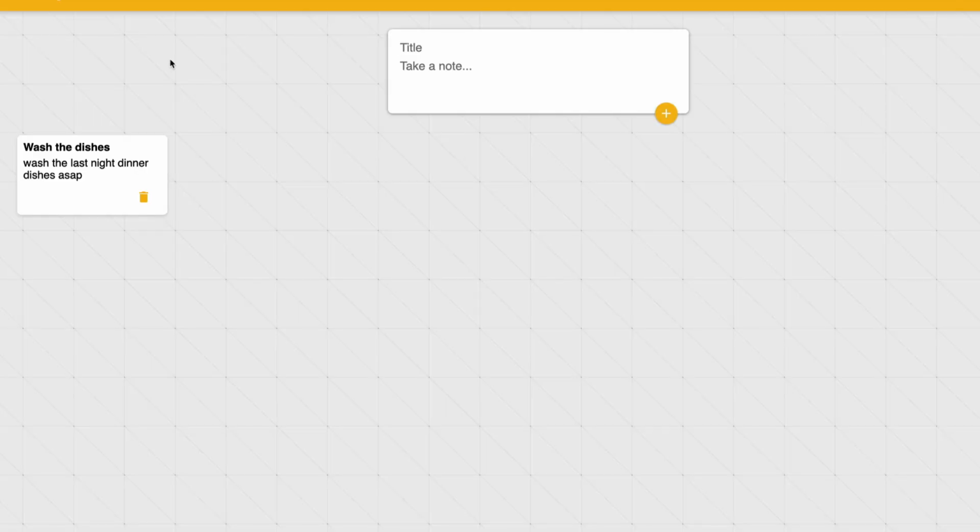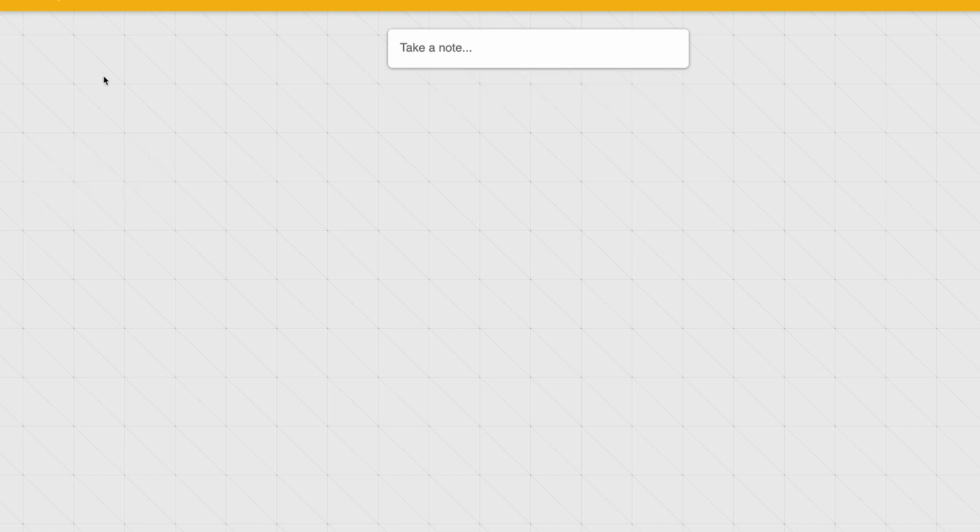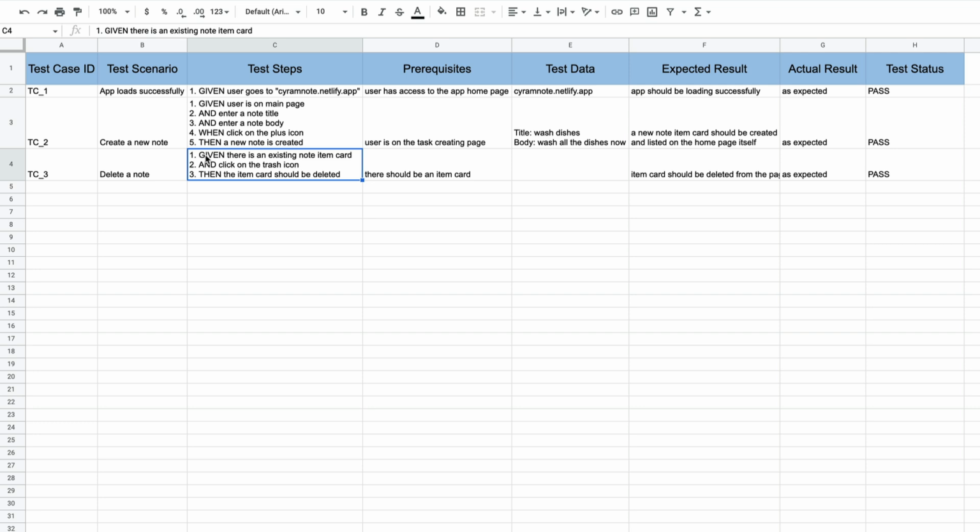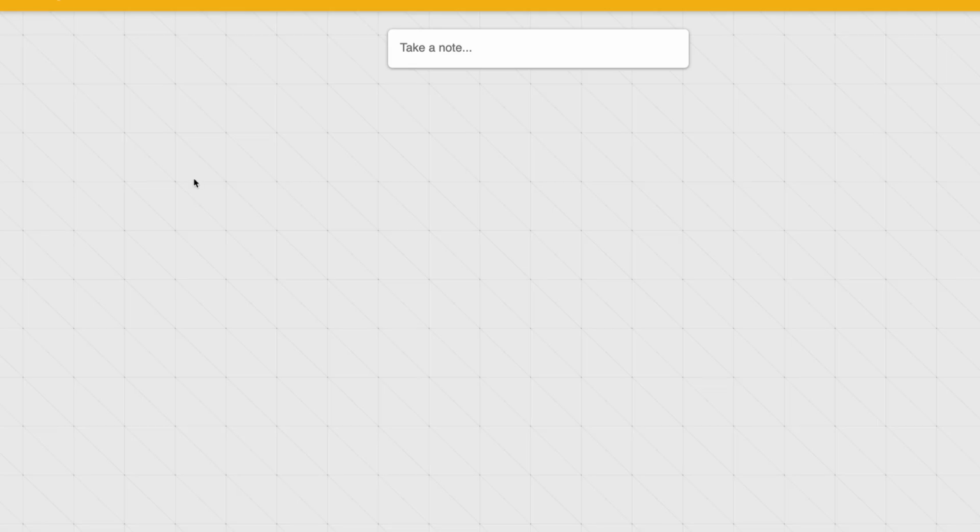All right, let's go ahead and execute the test case. Well, as you can see, there is an existing item card here. But what if we do not have one? Like if you refresh the page, it goes back to the default state. So how would you execute the first step then? Because in the first step, it says there is an existing note item card, but here, there is nothing. It's actually simple. Simply execute your test case 2. Follow these steps to create a new item card. Then you can officially execute the third test case, because the third test case requires an item to be there.